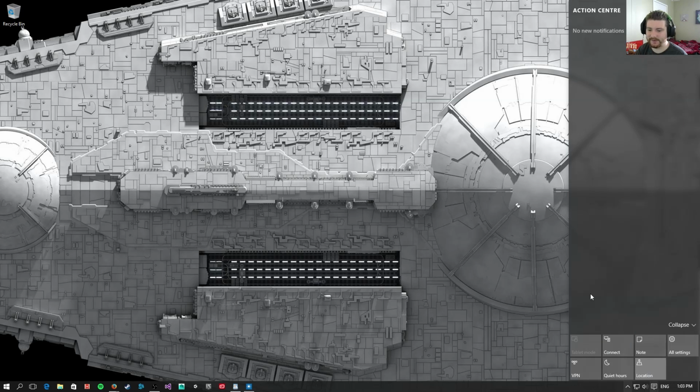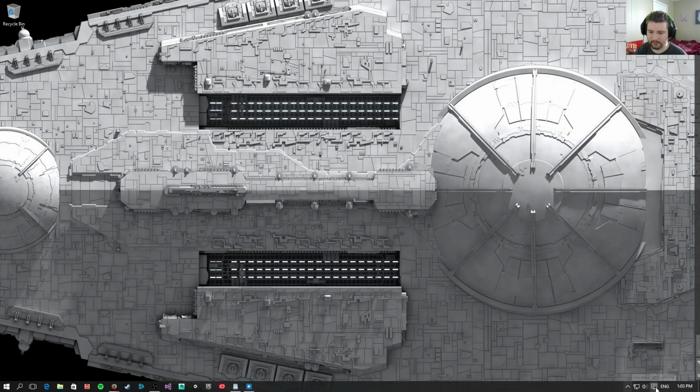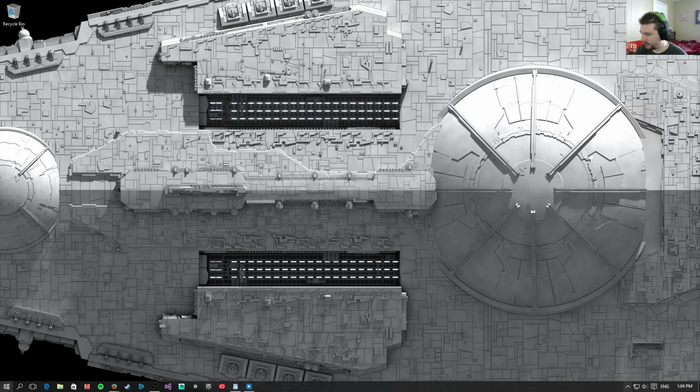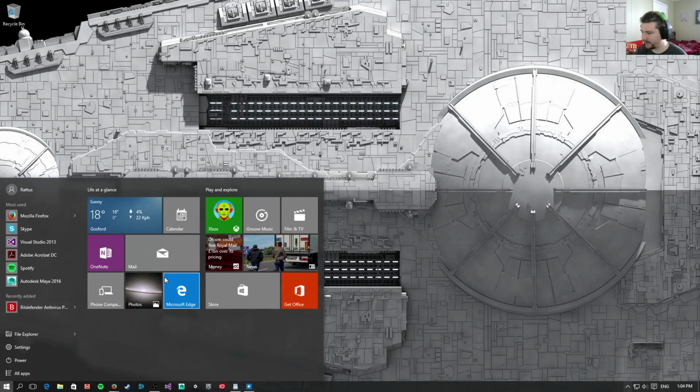Now, tablet mode isn't actually working on my computer because I don't have a touchscreen. But you can see here, if you click your little notifications button here, which is down over this way, there is a tablet mode right here. So the tablet mode will set your start menu back to the way that it used to be.